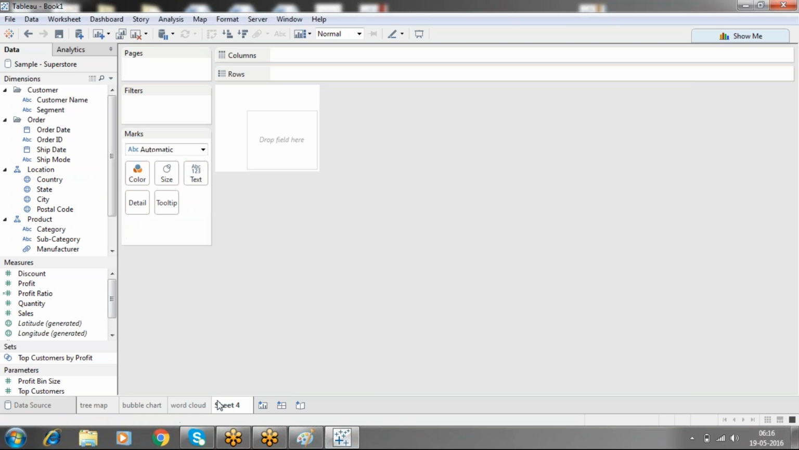Once the word cloud is completed, we have the tree map, the bubble chart, and the word cloud, and we have a chart known as the funnel chart. For the funnel chart, we know how to build a stacked bar.